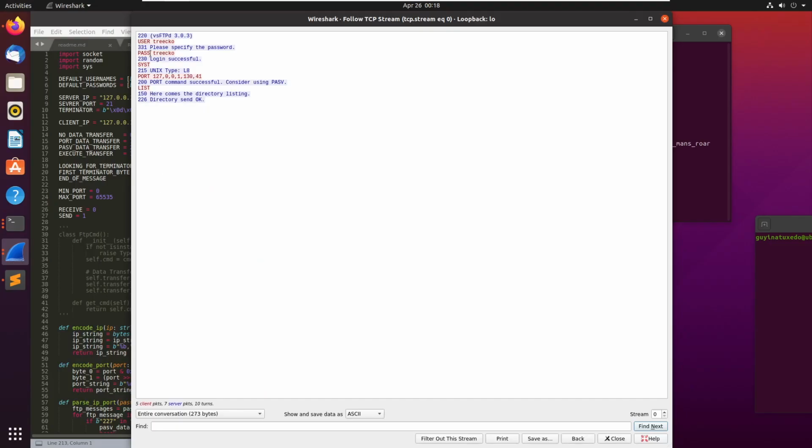So here you can see it. The red is the data that the client sends. The blue is the data that the server sends back to us. You can see here we start off by specifying the username, specifying the password. Cool. Ask for the system. And then what the PORT command does is, when FTP is transferring a considerable amount of data for stuff like downloading a file, uploading a file.